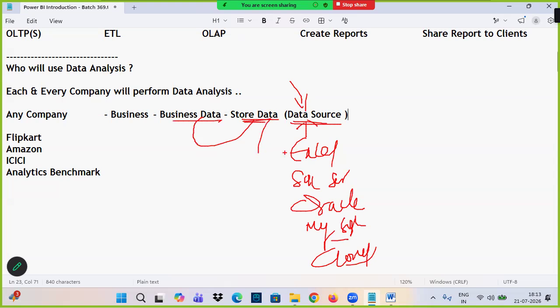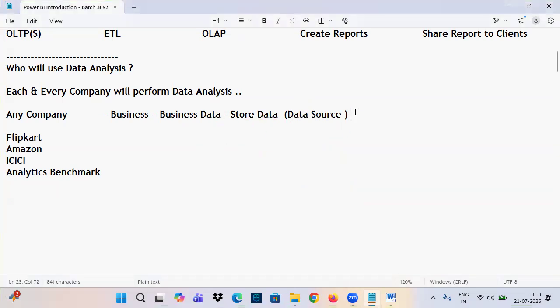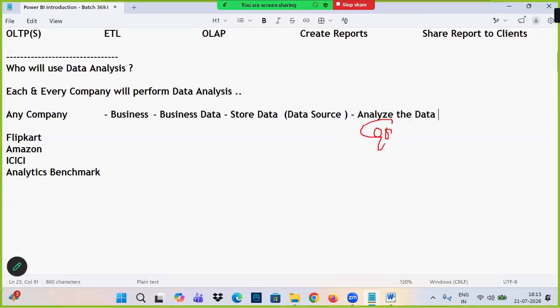Once the company is getting the business data, they'll store it. What is the next step? Once they store the business data, they want to analyze the business data. Analyzing the data means they want to understand where we are performing good, where we are performing bad. Nothing but analyzing the data.